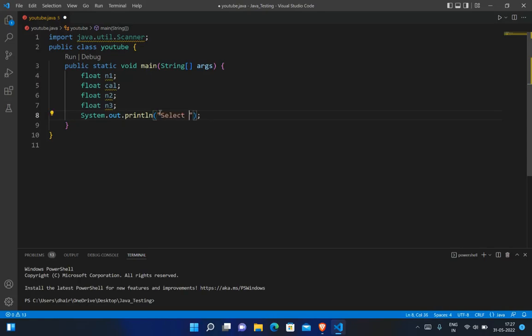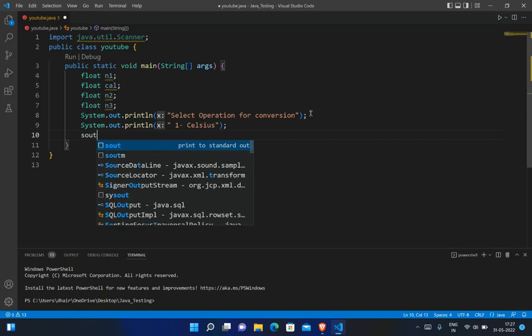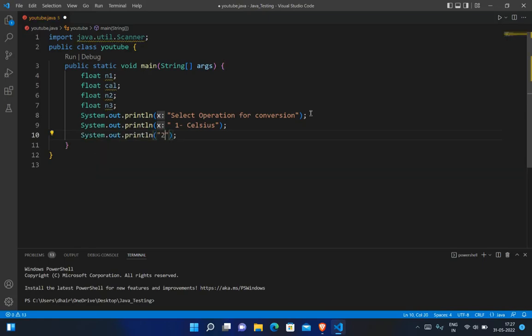select operation for conversion. Now we will write more System.out.println statements, and then we will write here 1 for Celsius, and then again println, and then 2 for Fahrenheit. And then we'll press Control S and then we will run this program.